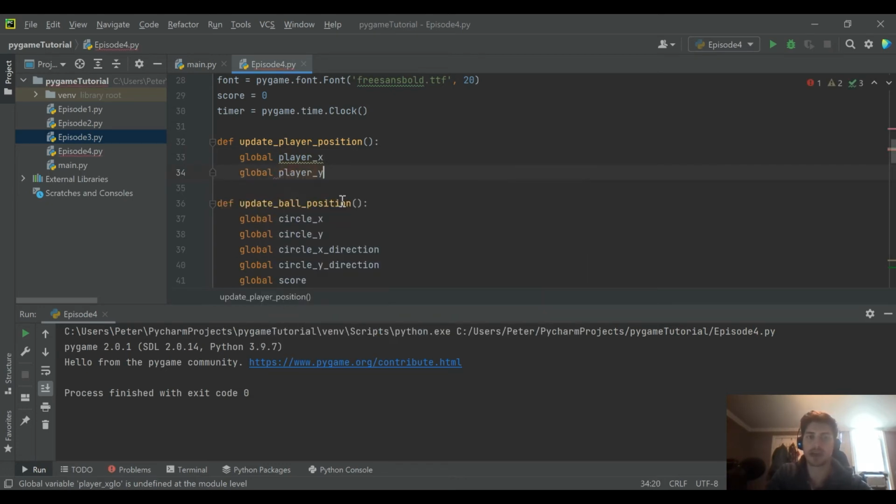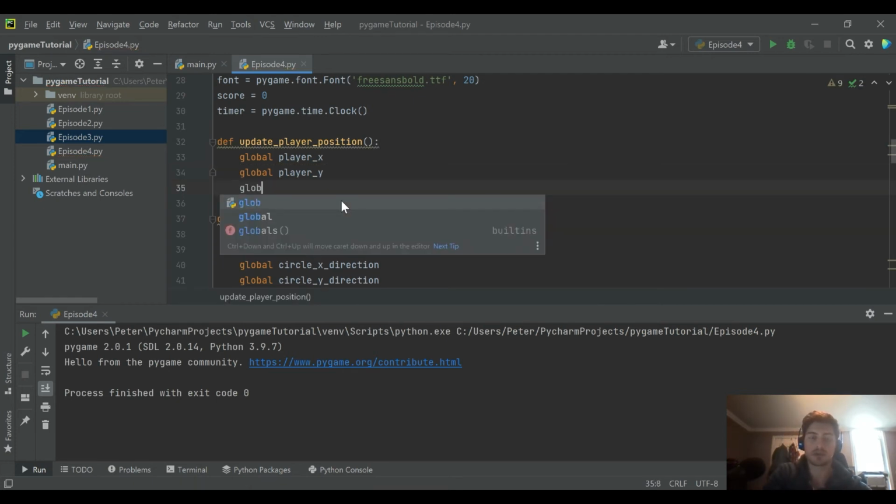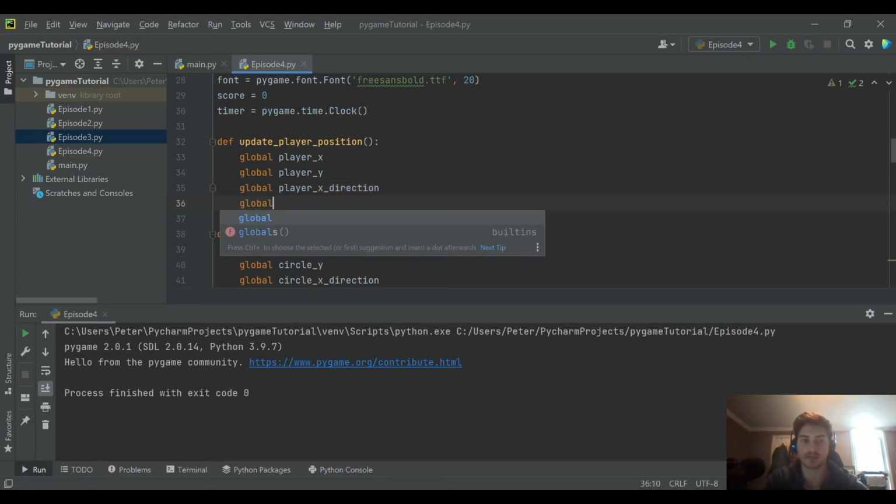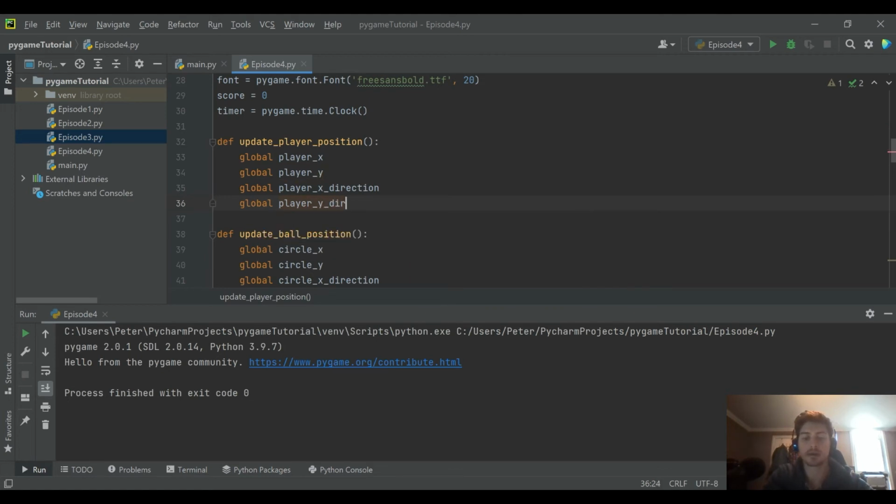And this is just so I don't have to pass all these parameters in. You could pass them in as function arguments, and then you could return their results as function results. But if you reference everything globally, then you get to control directly based off of outside variables inside a function, and that is how I prefer doing this. So player X, player Y, X direction and Y direction should be all we need for now.